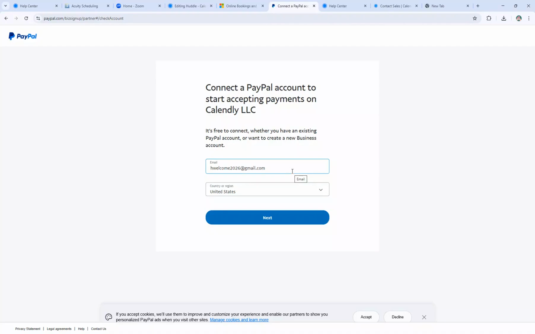Now, when someone schedules an event with you through Calendly, they will be prompted to make a payment via PayPal. This is a great way to ensure you receive payments upfront and manage your bookings more efficiently. And that's it. You're all set to start accepting payments through PayPal on Calendly.